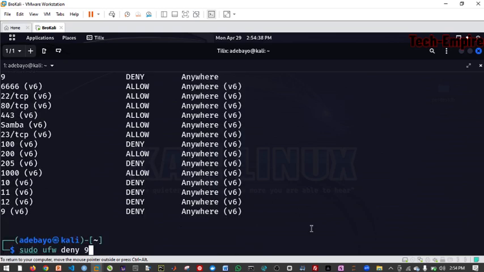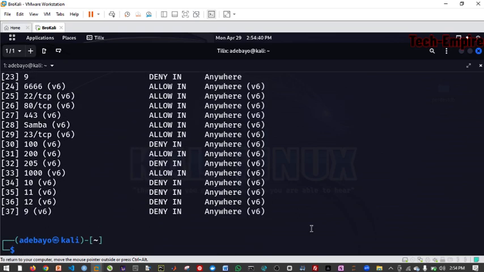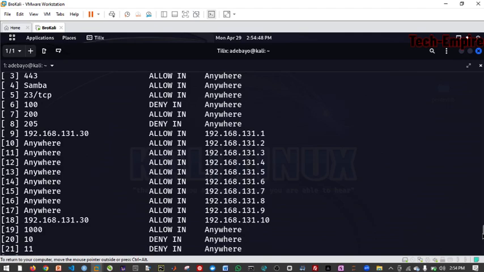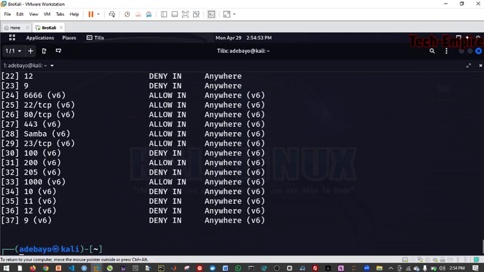It's not numbering them. Let me number them. Yes. So I denied 9. So let me check. Okay, yes, I've denied it now. So that is how to deny both IP addresses and port numbers.